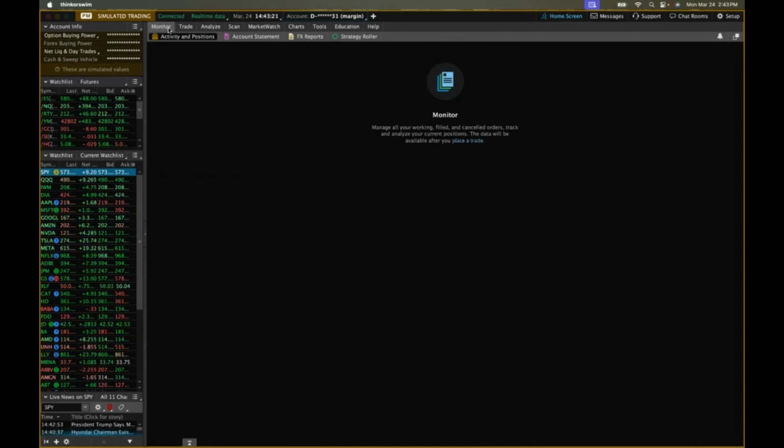In this top area, these are going to be all of your different tabs that we are going to go through. The first is your monitor tab. Under activity and positions, once you have placed a trade, this is where all of those trades are going to be viewable. I haven't placed any trades on this account yet, so there isn't any data available to be viewed. But this is where you will view all of your open positions and trades.